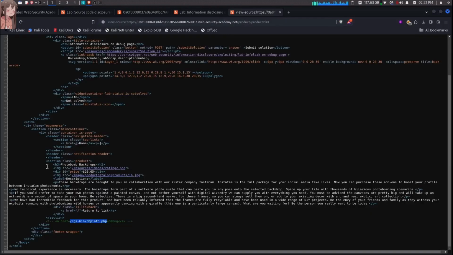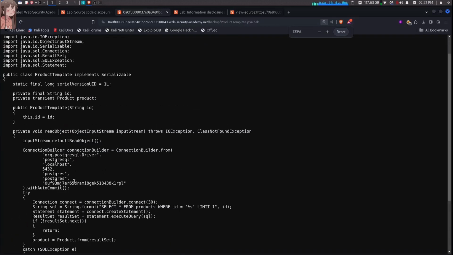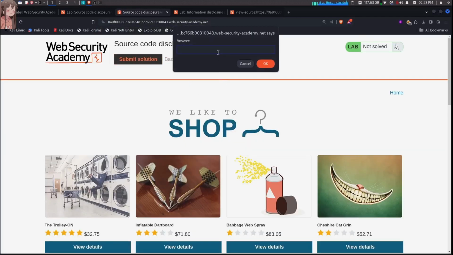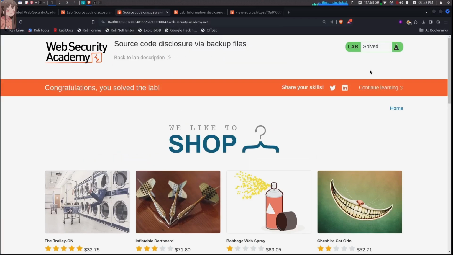Okay, so it looks like we have leaked source code here, and this looks like the database password, using Postgres, right? You can see the username postgres. So let's try and submit this and see what we get. I've duplicated our page, submit solution, and okay. Yeah, good. So you can see that is our information disclosure work.